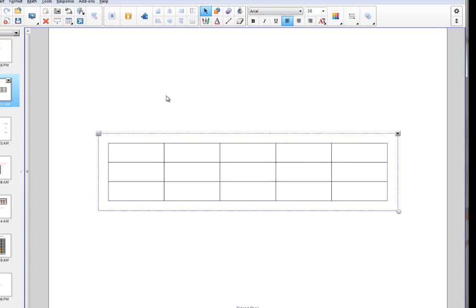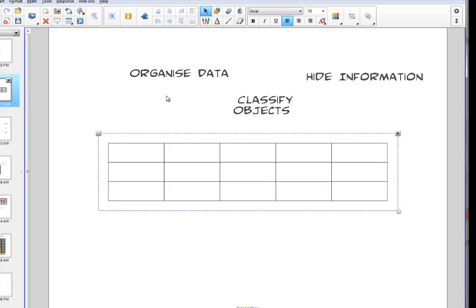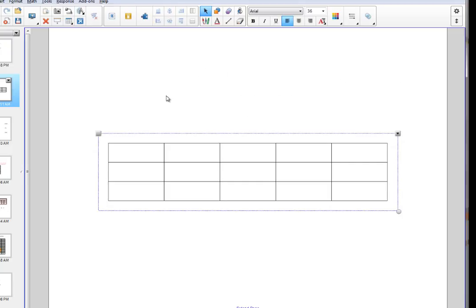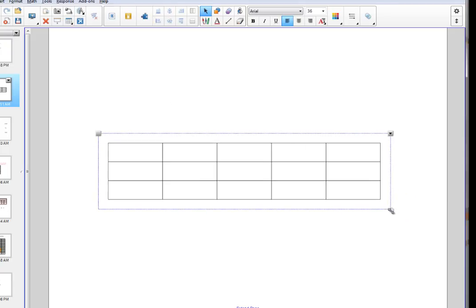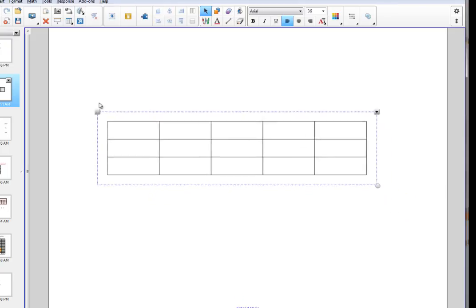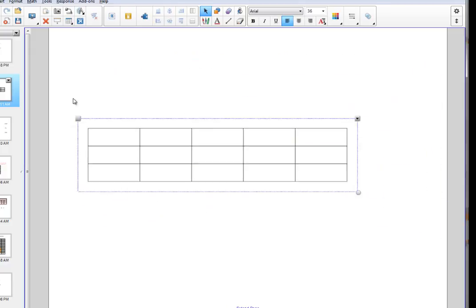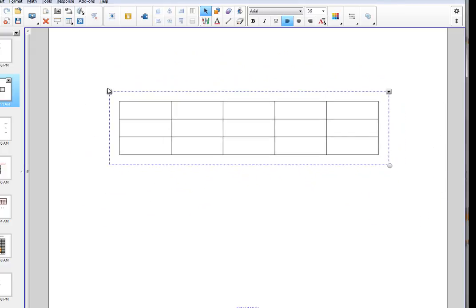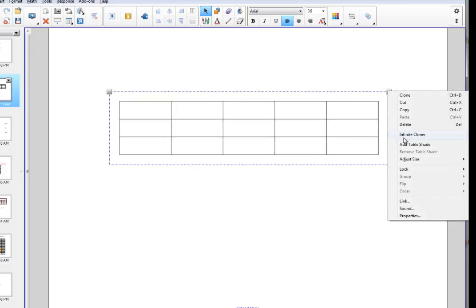So let's insert that table. Now what am I going to use the table for? The table is used to organize data, classify objects or images, or even hide information and reveal it to the students. Let's look and see how this works. So I have three handles: my resize handle, my move handle. So if I want to move the table, I have to use that handle, and my drop down handle.